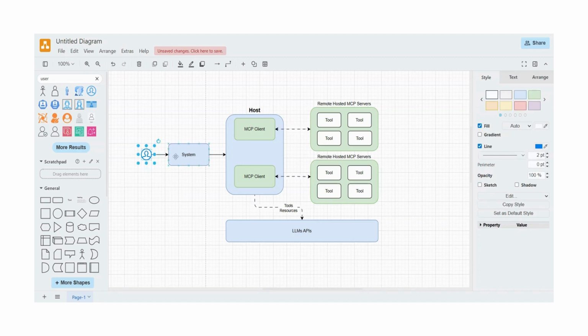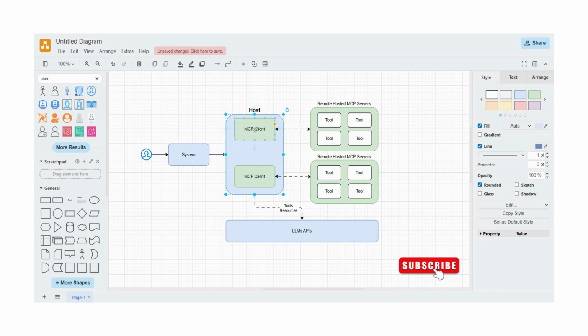Now, there is a user who is interacting with the system. The system is nothing but your desktop, for example, or your laptop. Then you have an MCP host, which is nothing but your VS Code or any of the IDEs that you use for day-to-day development activities. Then you have an extension, and then you have MCP clients inside that. Each client talks to one MCP server, so it's a client-server architecture, as we saw in our PPT as well.